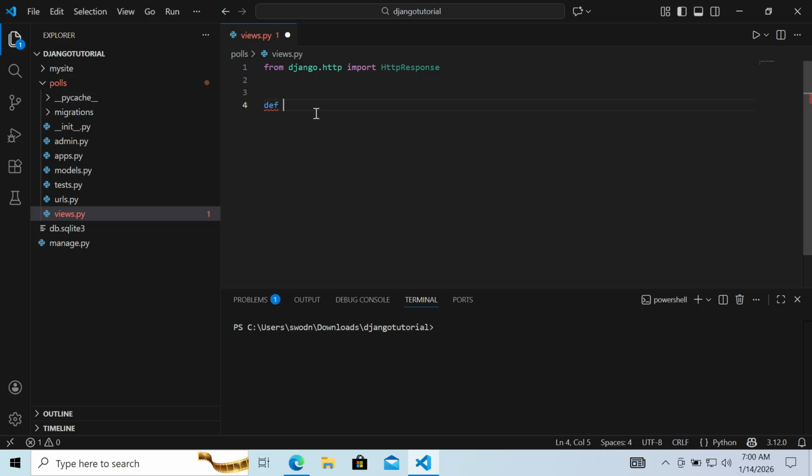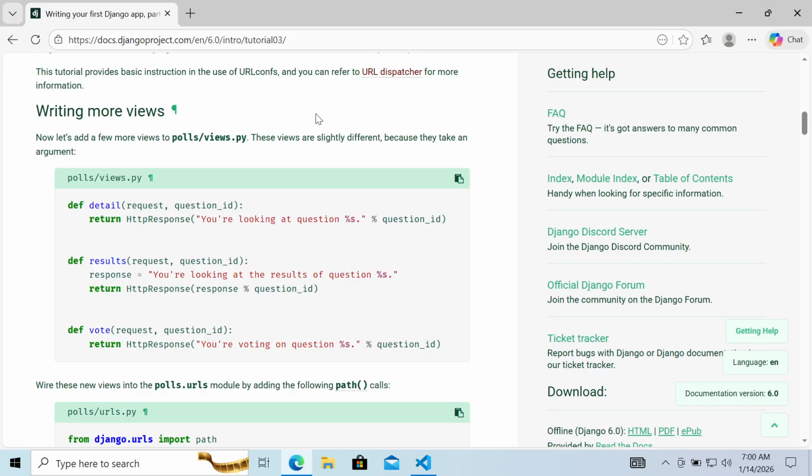Yeah, hold on a second, please. Thank you for your patience. All right, there we go. So the first function is detail.